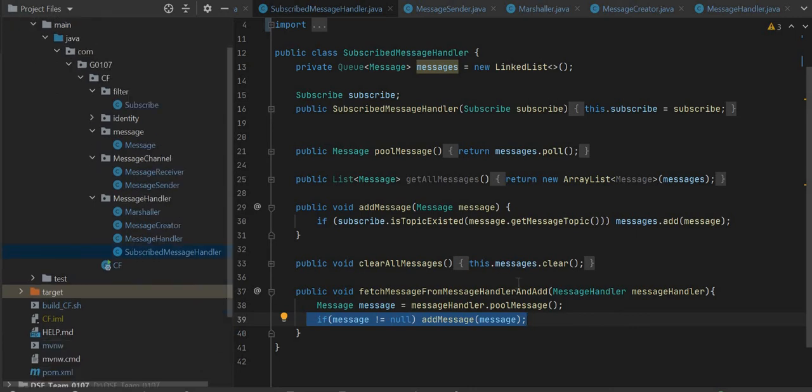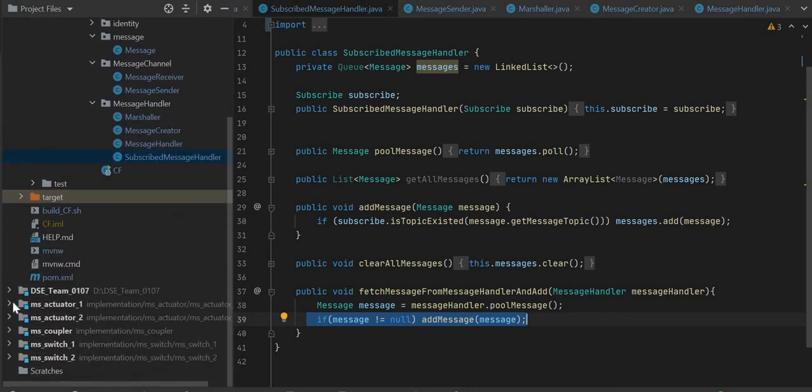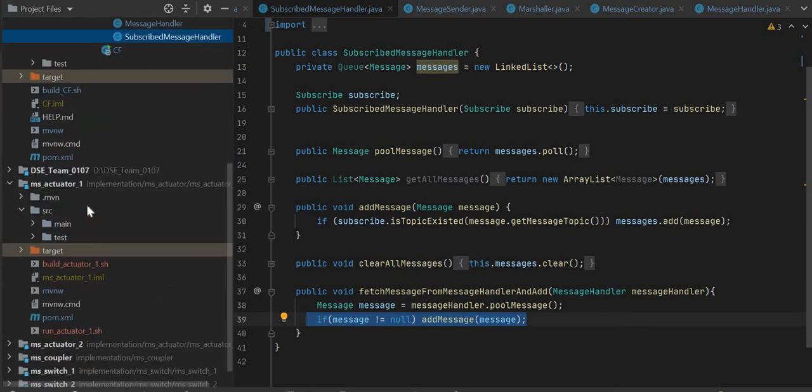So from here on, I'll go to the actuator. I'll just show one actuator and how it's gonna work.